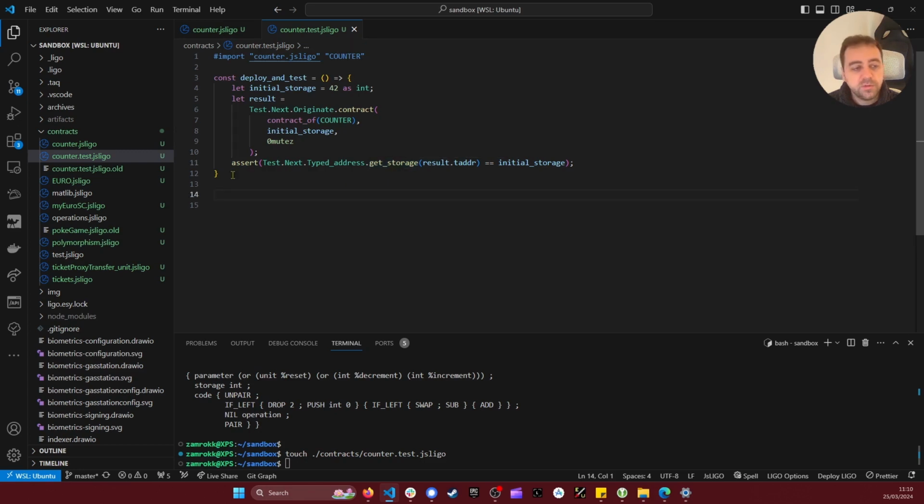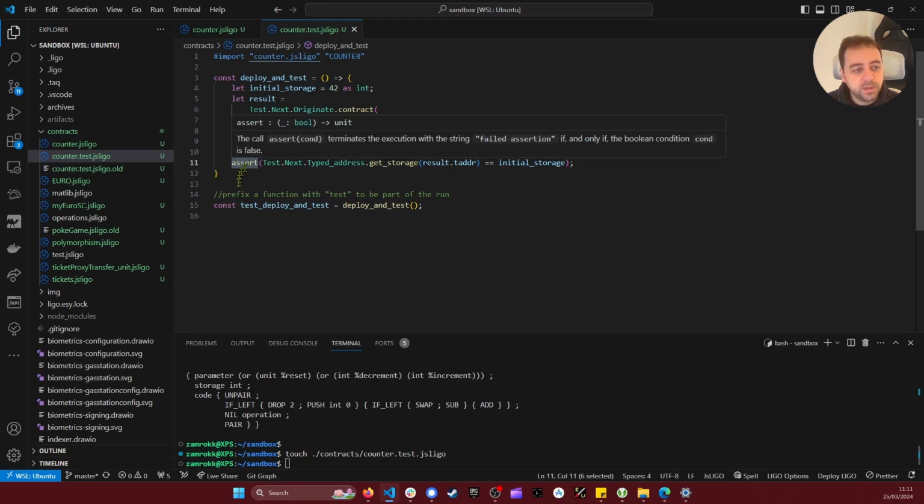By convention, if you want your test to be in the test report, you have to use a function that starts with test. So you need to prefix with test any function you want to be part of the test suite. Here I use the assert function from the test framework. So here is a shortcut. I don't use Test dot, but it is the same as Test.assert.